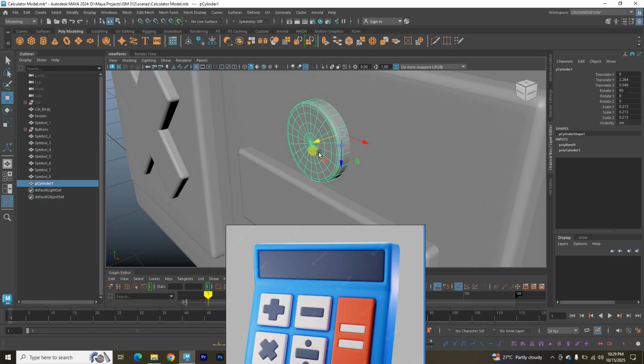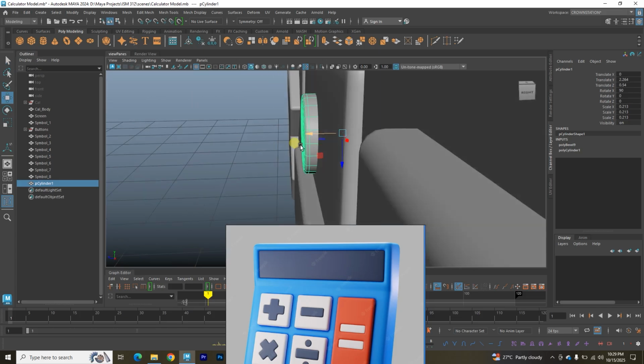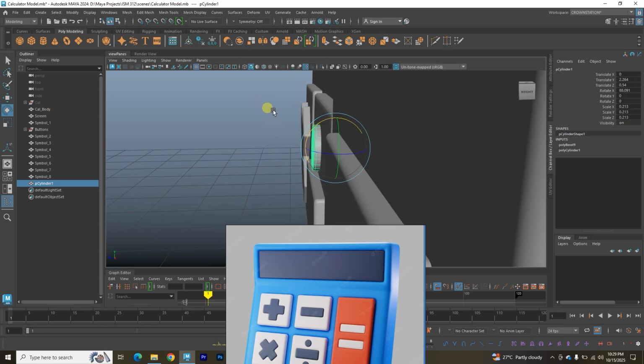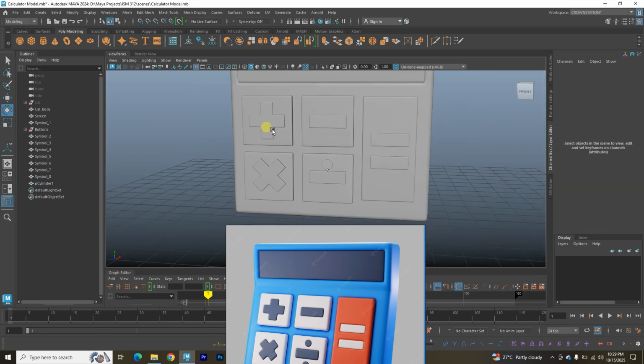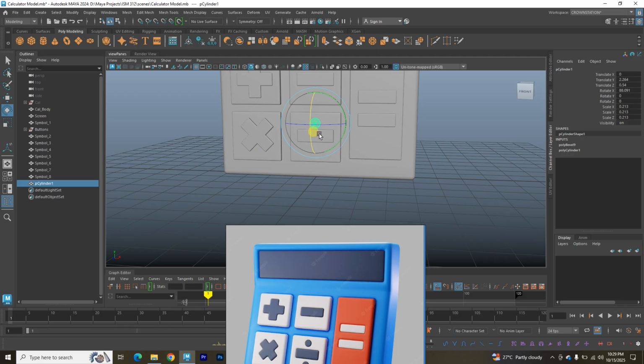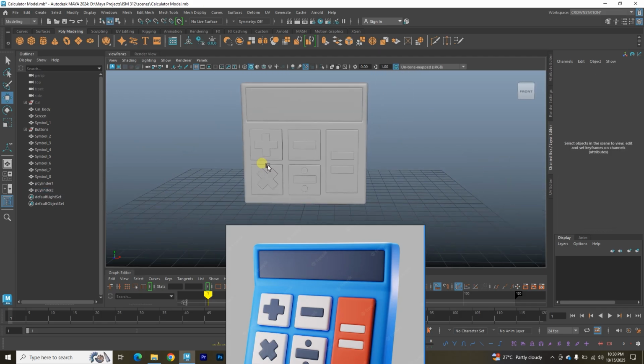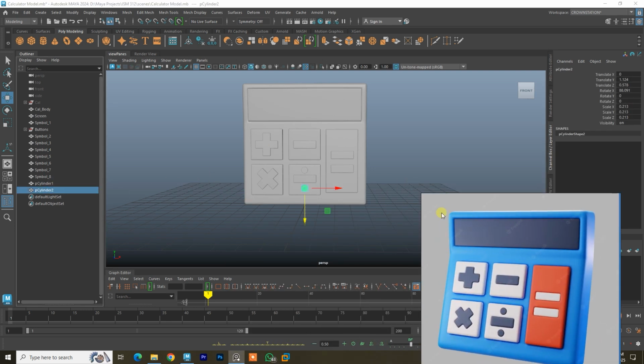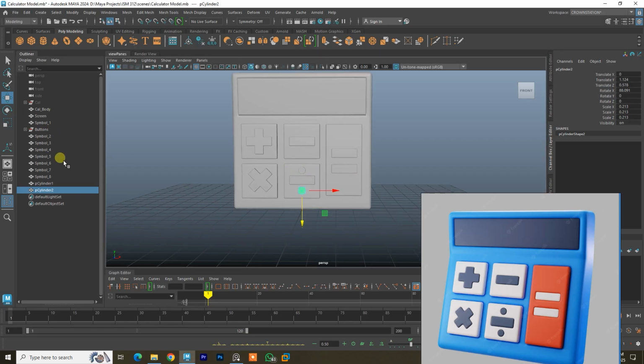So 3, then I can put it where I want it, tilt it a little so it matches, and then duplicate. Ctrl D, duplicate, and voila, I have my calculator complete. So the next thing you want to do is to start organizing. You want to organize this so you don't have so many numbers here.